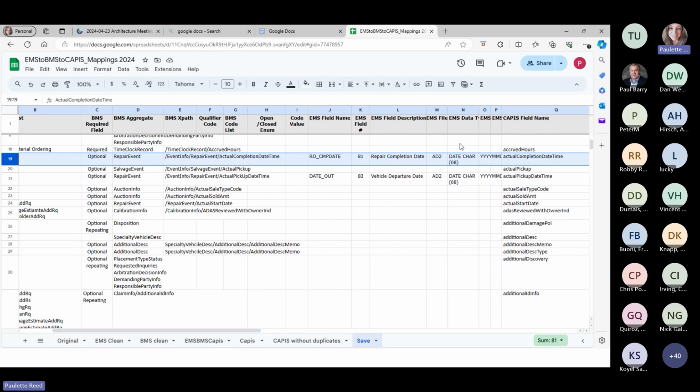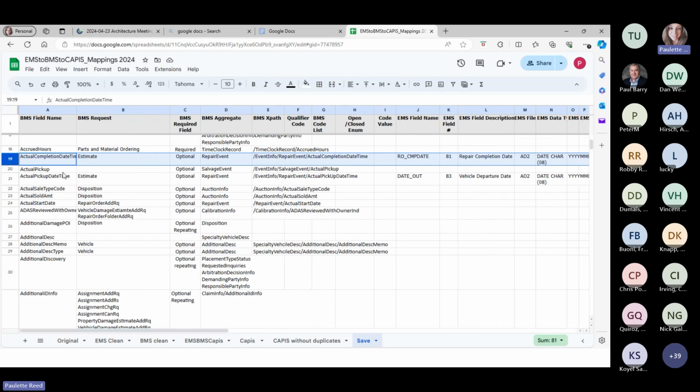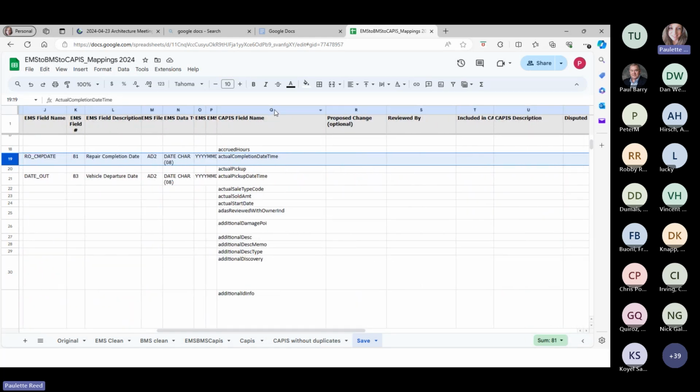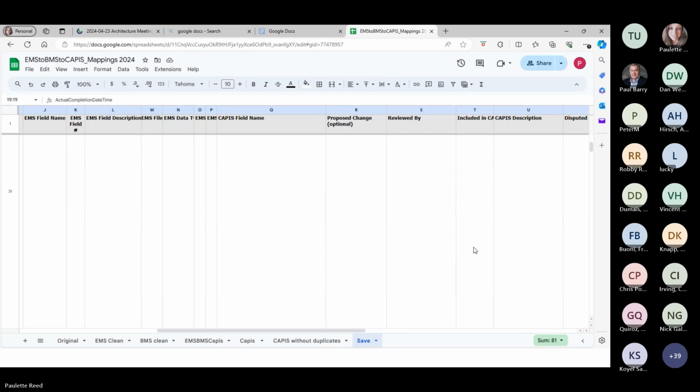I just wanted to show everybody on line 19, for those in the EMS world, and like J, we have the RO comp date, completion date. And then if you go over, you see that it was changed to actual completion date in our BMS, and that's used in our estimate and optional. So we have a lot of that information here, the path that is used. And then again, like Dan said, when we get to Q, we have our actual completion date and time. And you can see at this time that that's not in CAPAS.